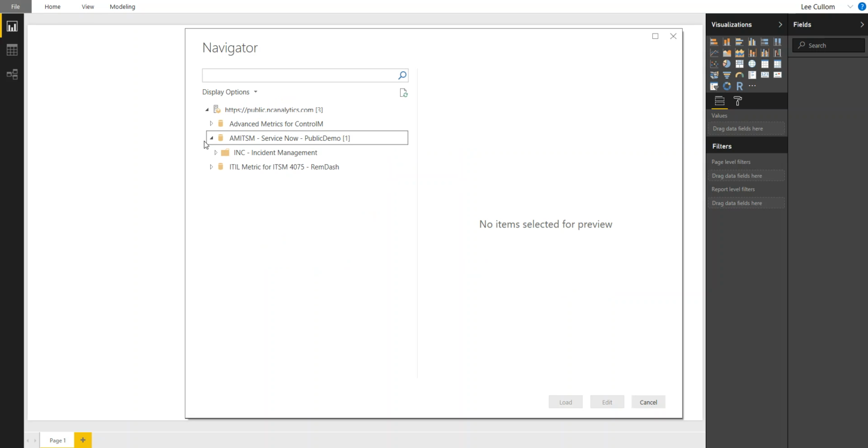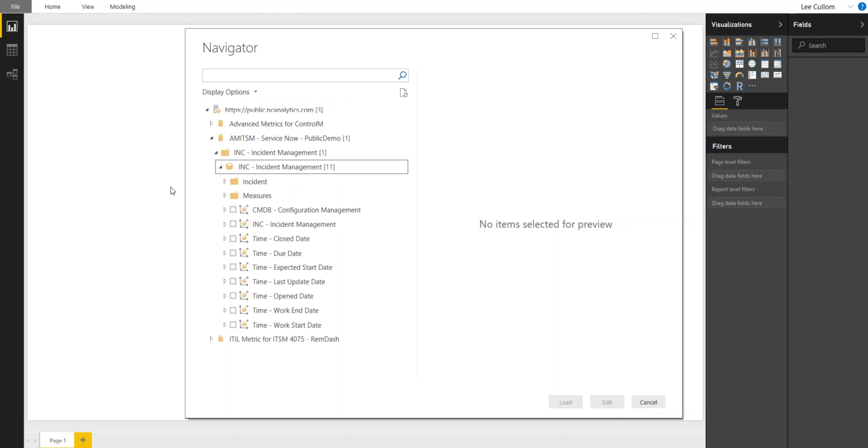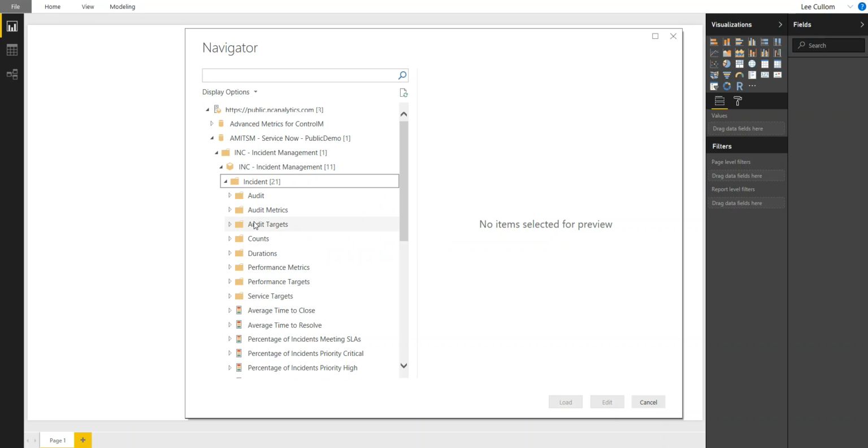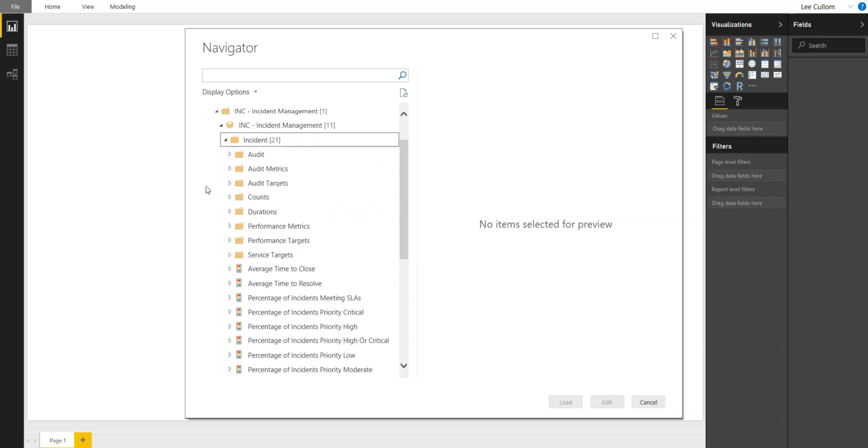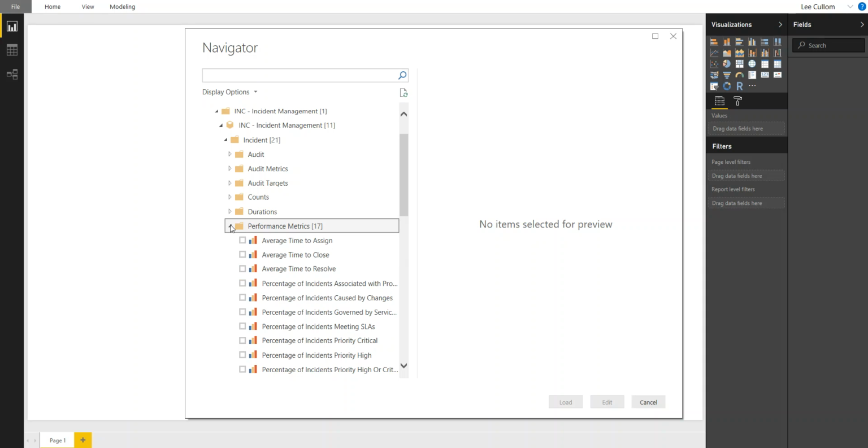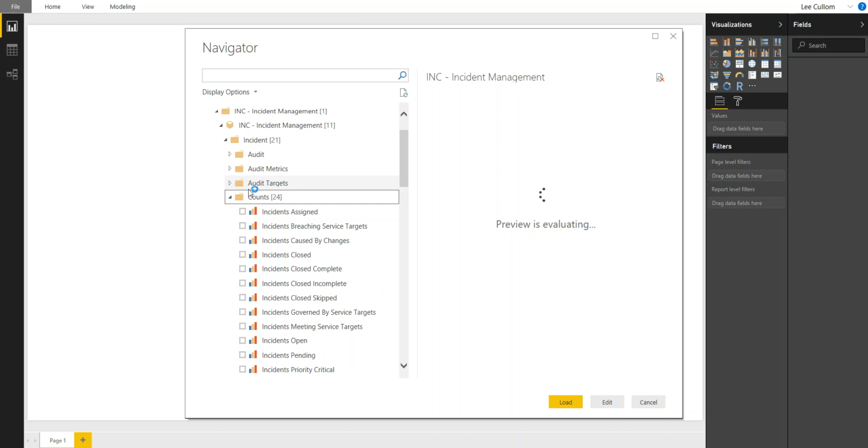Okay, so let's load our model. We're going to load the incident management cube, and we've included the configuration management dimension as well today, just to show you how the multi-dimensional analysis works, which is nice. Then we're going to bring in some of our common performance metrics. So we'll look at average time to resolve, percentage of incidents meeting SLAs. We'll look at total count of incidents closed.